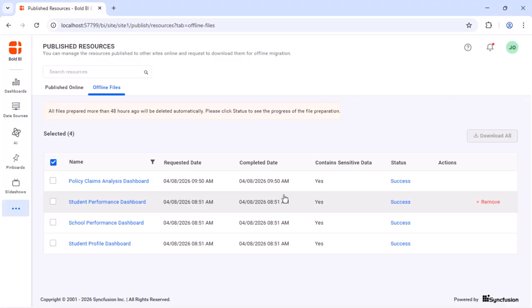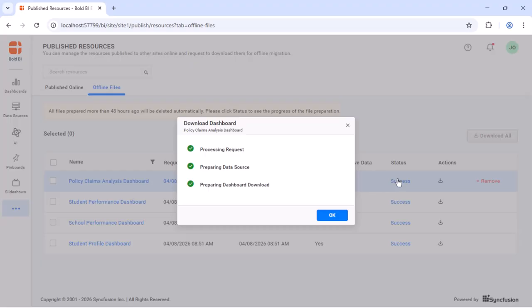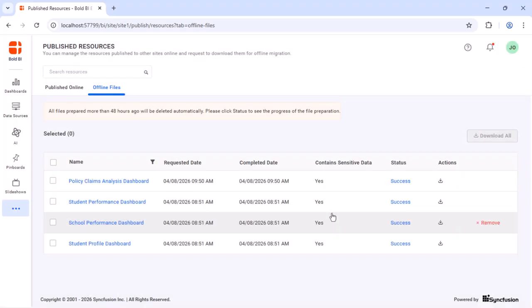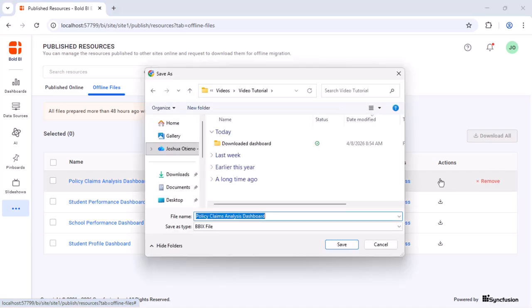You can check the status of the downloaded dashboards by clicking the Status column. This will show the status of the download process for each dashboard. Also, make sure to refresh the page to see the latest status updates. When the status shows success, click the download icon to save it to your system.